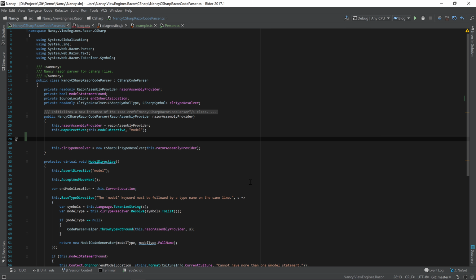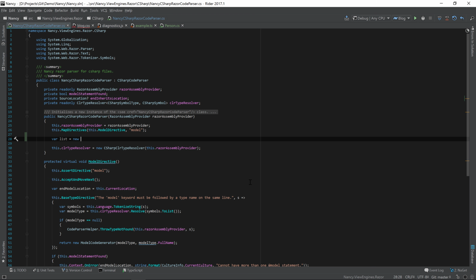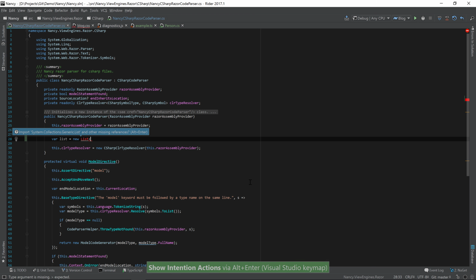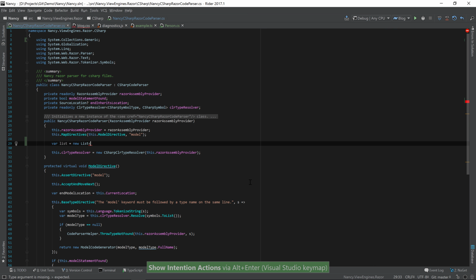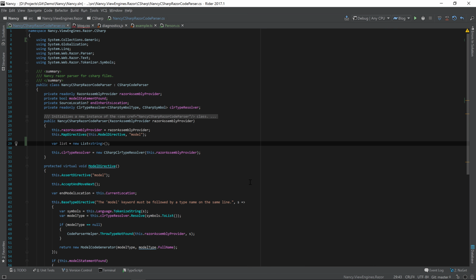A nice thing is that if we use a type that is not referenced yet, say a generic list like so, Rider provides us with a quick fix that we can invoke using Alt-Enter to, in this case, import missing references. All of these quick fixes are context-aware and are usually triggered by the various code inspections that Rider runs on our code in the background.